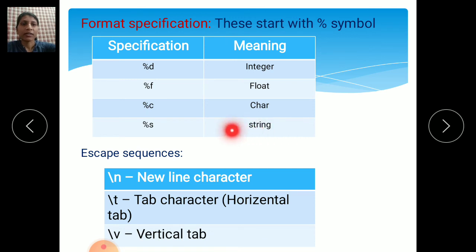String. Then use %s. What do you mean by string? Any single alphabet is called a character. See, this is a character. And a combination of alphabets is known as a string, meaning any particular word. In any particular word there are a number of characters, and that is known as a string. If you have used any string in your program, use %s.